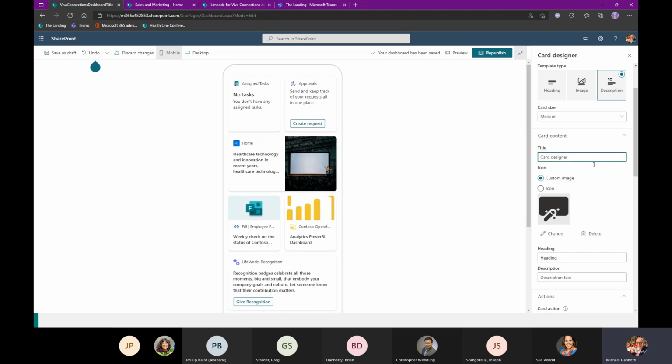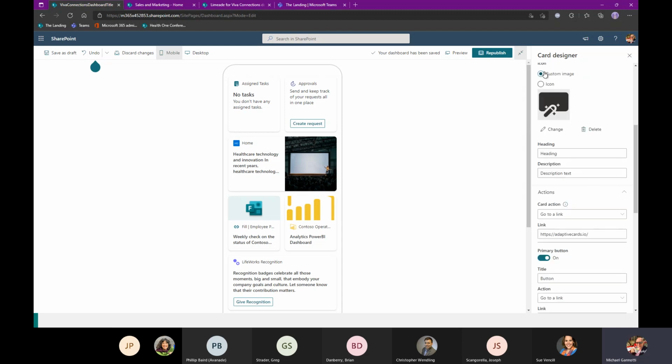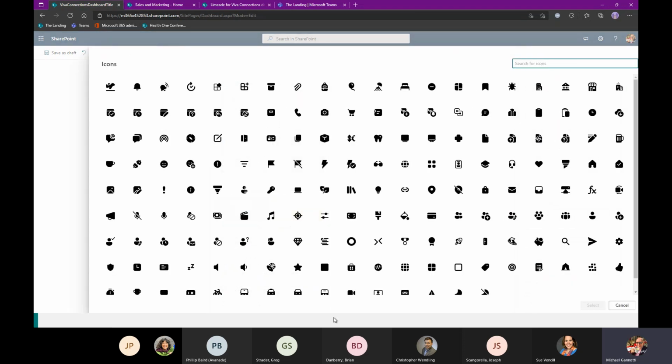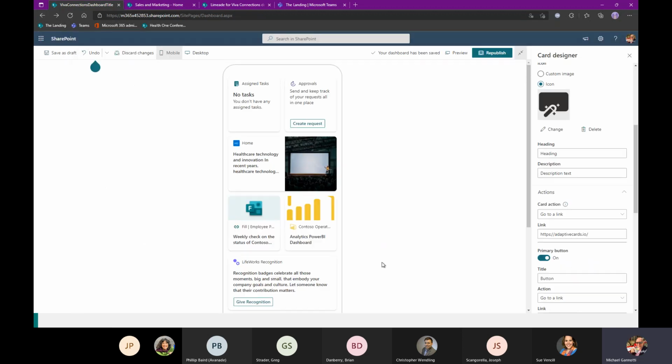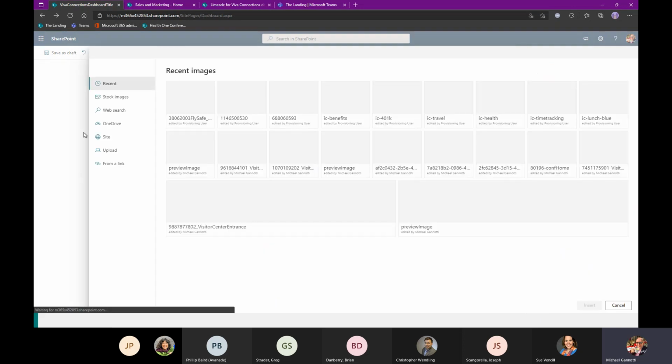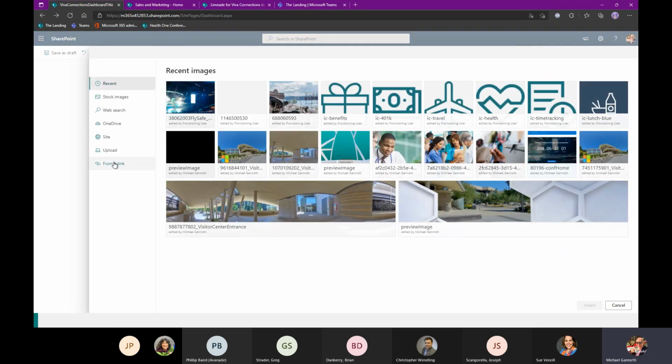You can take the existing title and give it a custom title. You can have a custom image that you apply. So you can click change, here's that. You can also use an icon, and again, for any of those, here's the icons. So you can go ahead and change. I want to cancel out of that. If it's an image, it'll allow you to either look to your site, browse to, go from a link, or upload, to make those available.